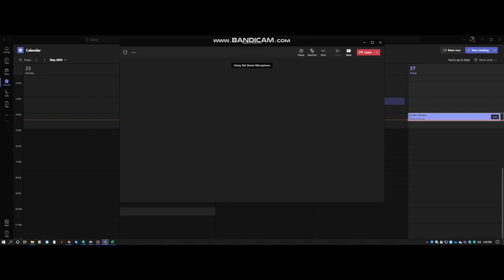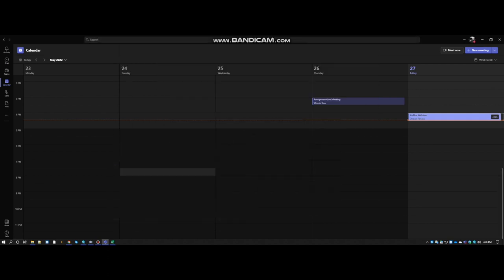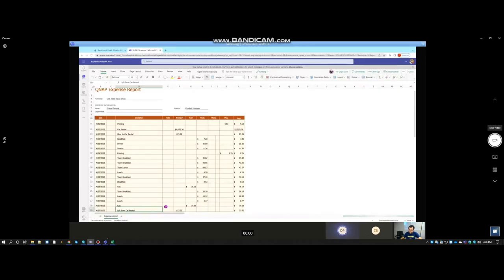Right, this is my computer, and this is the QoiBox itself. So I have to admit myself. So I'm going to admit the QoiBox in that particular meeting. So I'm admitting the meeting. And if I look at the QoiBox right here, now QoiBox is joining that particular meeting. Right? Now Cody is in that meeting as well, and he's sharing.